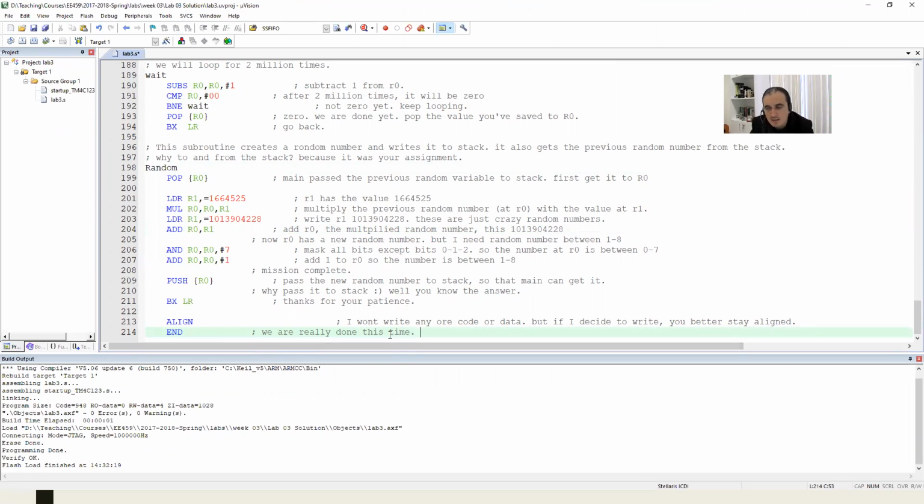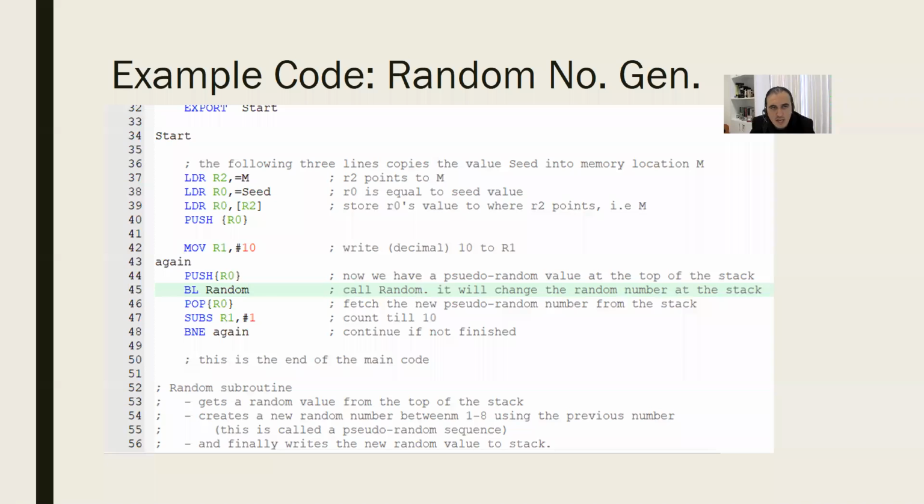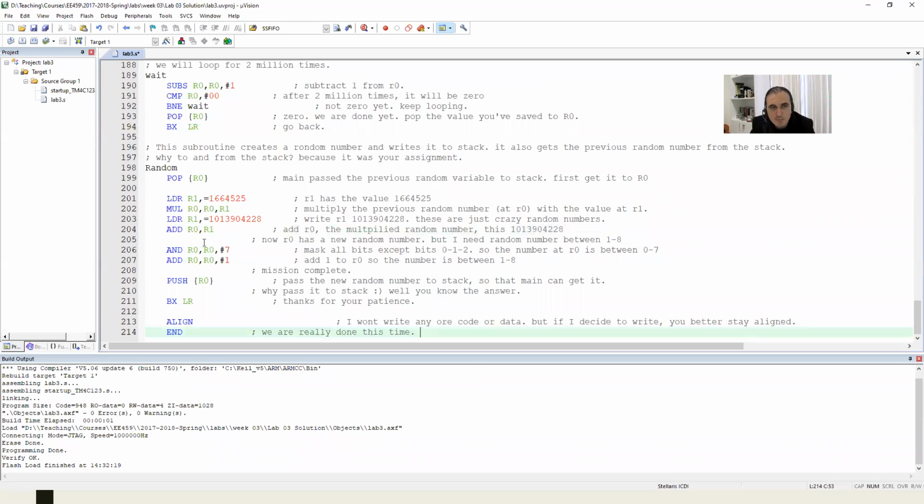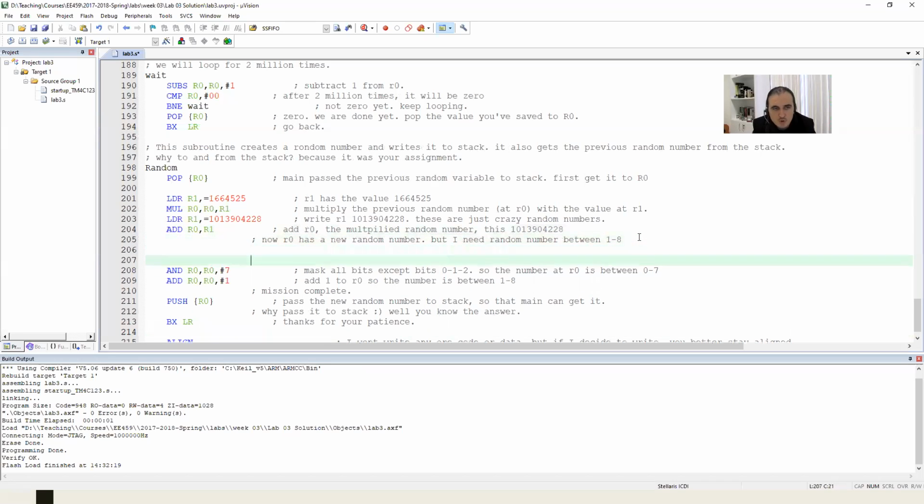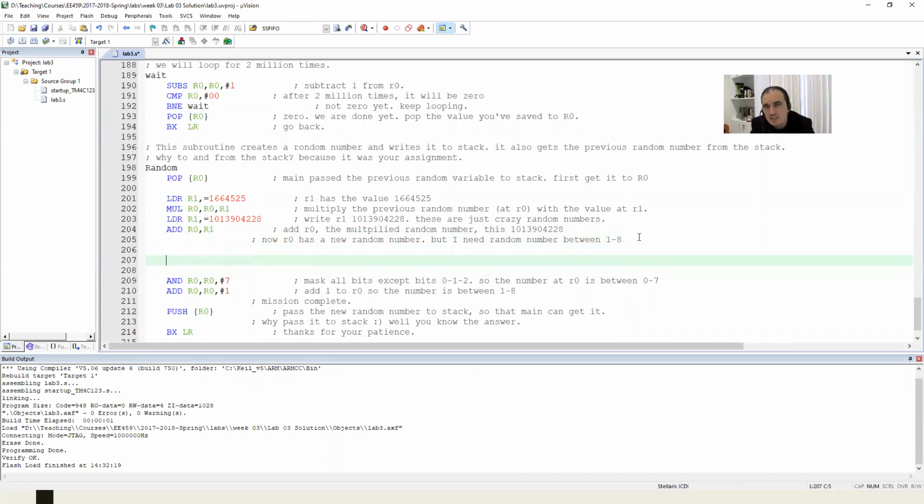you have to update the seed as well. And in this code, the seed is kept in memory location M. So the random number, when it's called, should update the seed. So somewhere here, you should write some code to update the seed. So write this code, guys. Create this code. Create M seed, just like you see in this video. And write the random number generator. Update the seed inside. And create a sequence of random numbers.